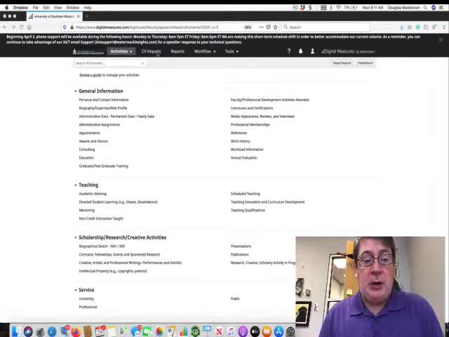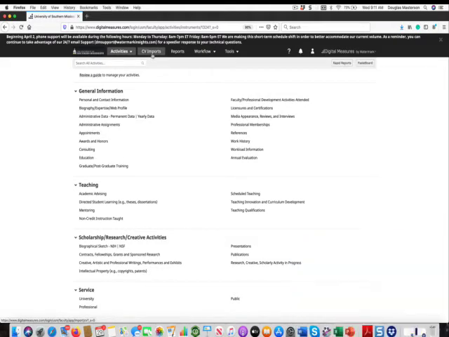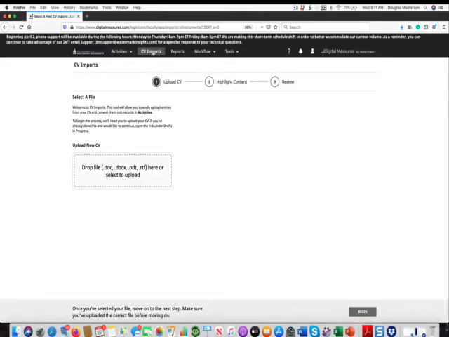Basically, when you get into Digital Measures and you're ready to proceed, you'll go to CV Imports. You'll see that you've got the CV Importer tool here, and it's got steps, pretty easy for you to follow. Step 1 is to upload a CV. Step 2 is to highlight content. And step 3 is to review.